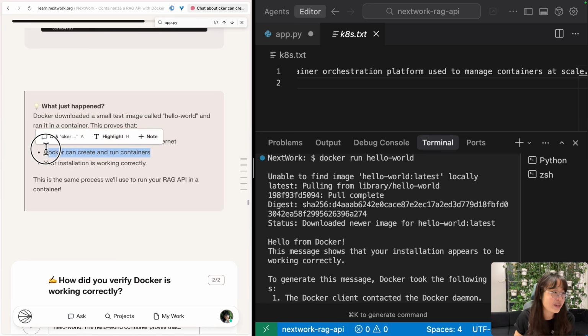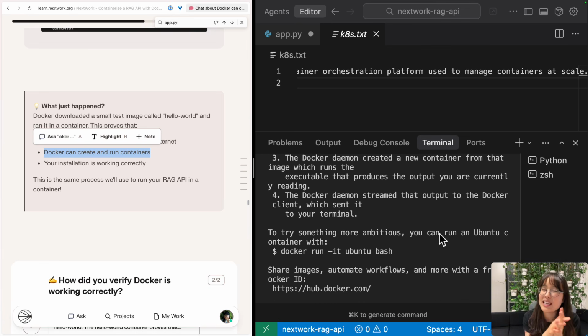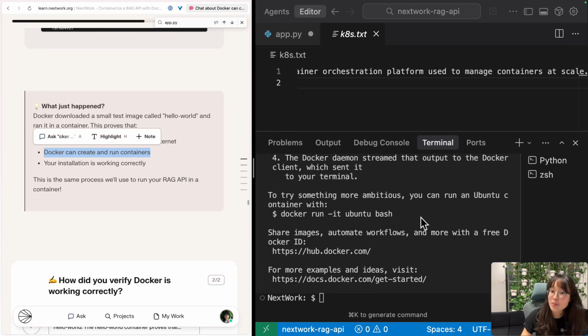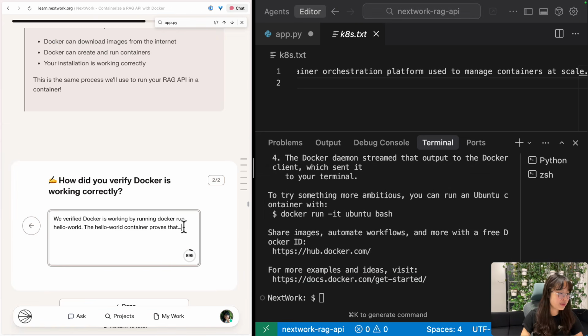It's also good to see that Docker can create and run containers, because in order for us to be able to even see this message, it means that the container needed to be running and the messages from that container were passed back to us in the host machine using the terminal. So this wouldn't be working if our container wasn't running properly. So the hello world container proves that Docker can successfully pull images from the internet, or really from Docker Hub, and create and run containers.